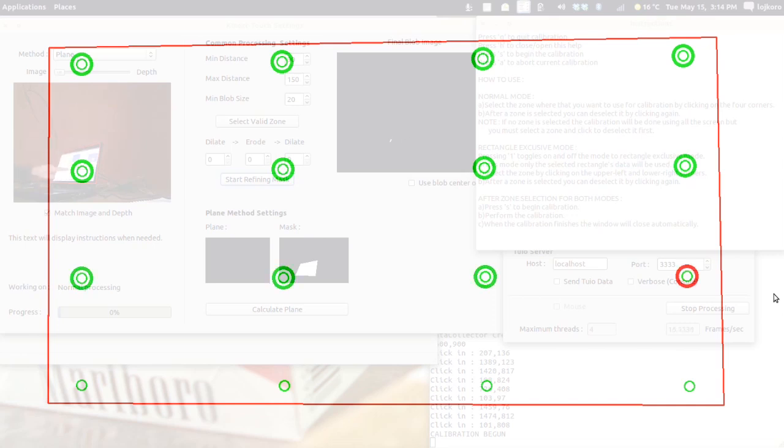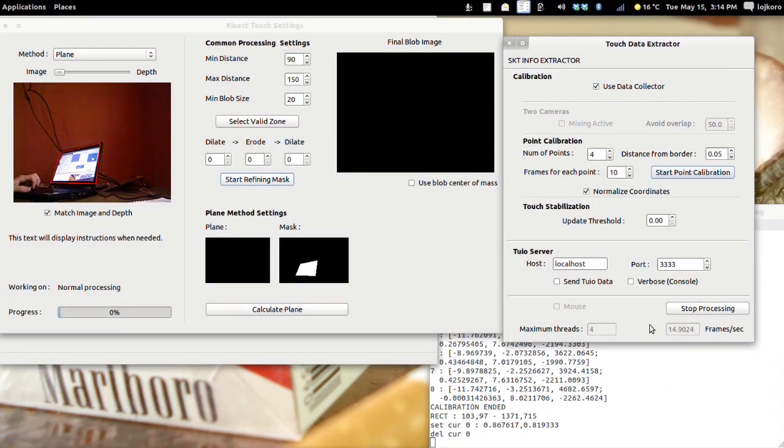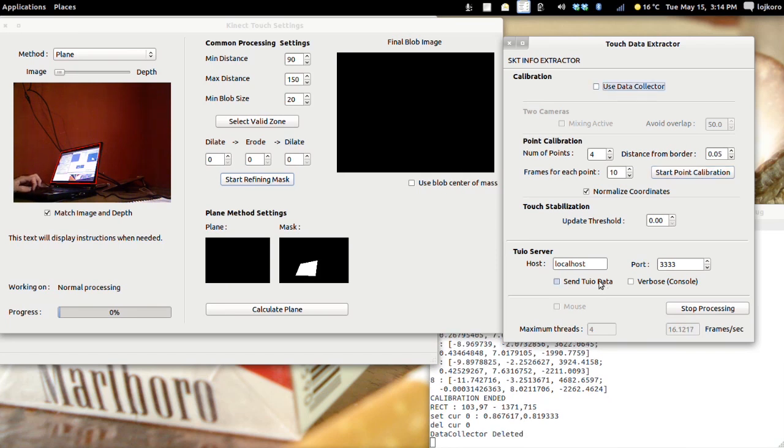You can modify the number of frames used per point and the number of points used. Okay, so we have a good calibration. Now we uncheck Use Data Collector and check Send Your Data to localhost and port 3333.